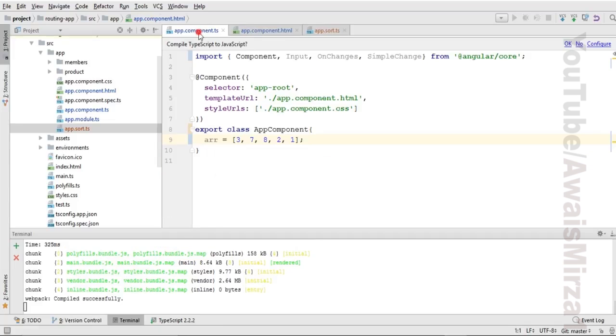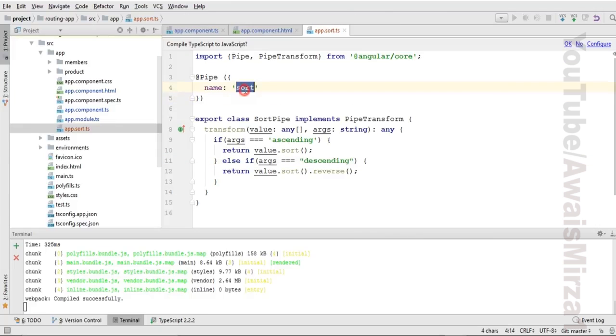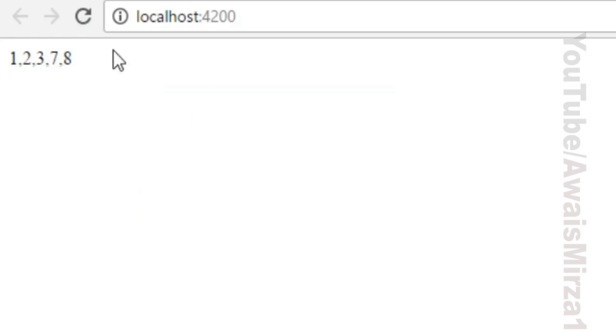So inside our HTML we need to send out array, and after that as an argument I need to send out my parameter. So within the interpolation I will send out array, and I will use a pipe sign, and now I need to call that pipe, and the name of my pipe is sort. So paste it, colon, within the single quotes I'm going to send out, let's say, ascending.